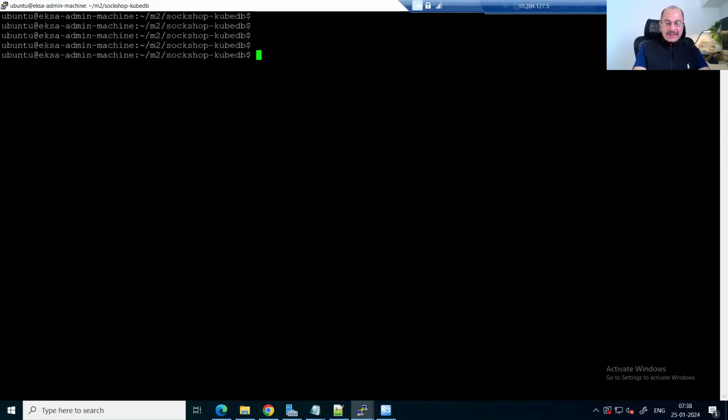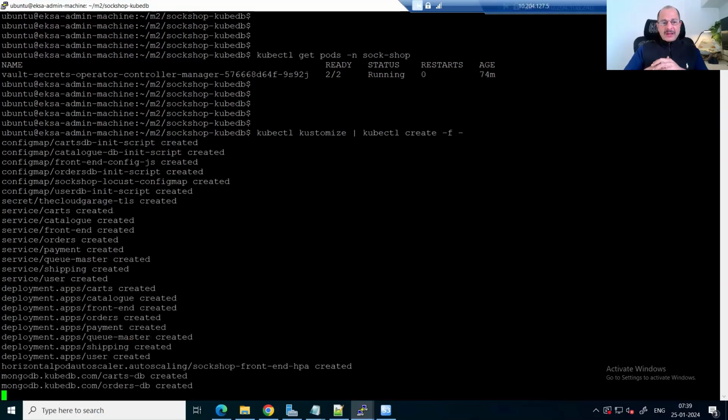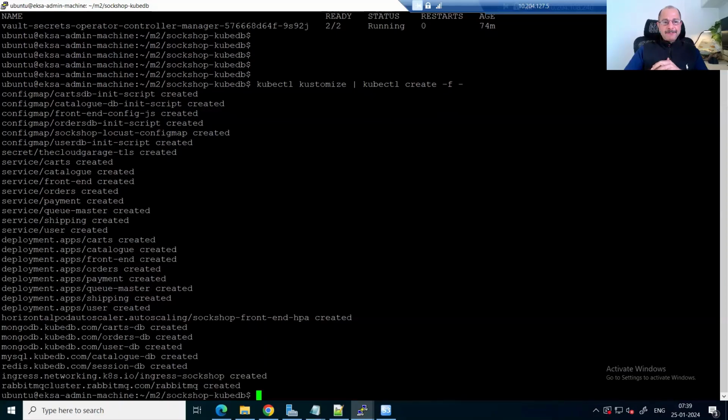And then let's see kubectl get pods -n sock-shop. As of now, we just have one pod running, which is the secrets operator. There is nothing else running. So let's just apply the customization and create these deployments. And when this happens, you can see that all of these have been successfully created. We will see the result of that in a bit.